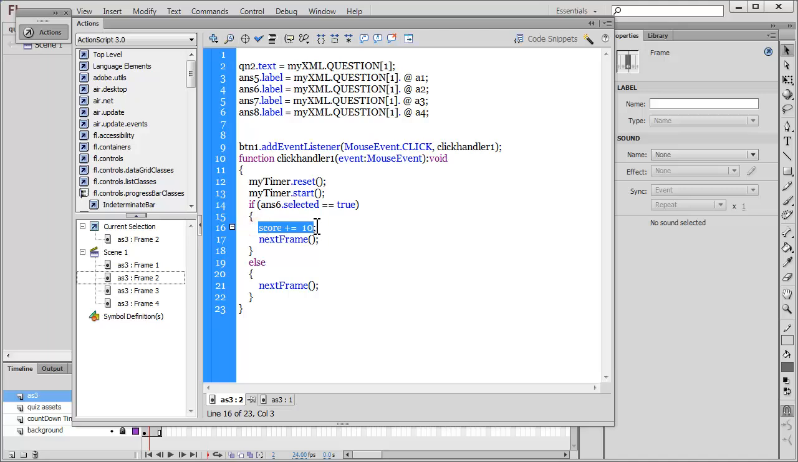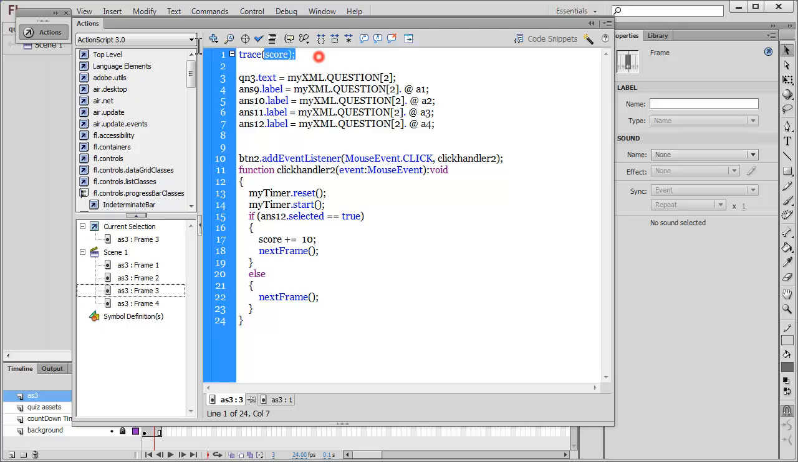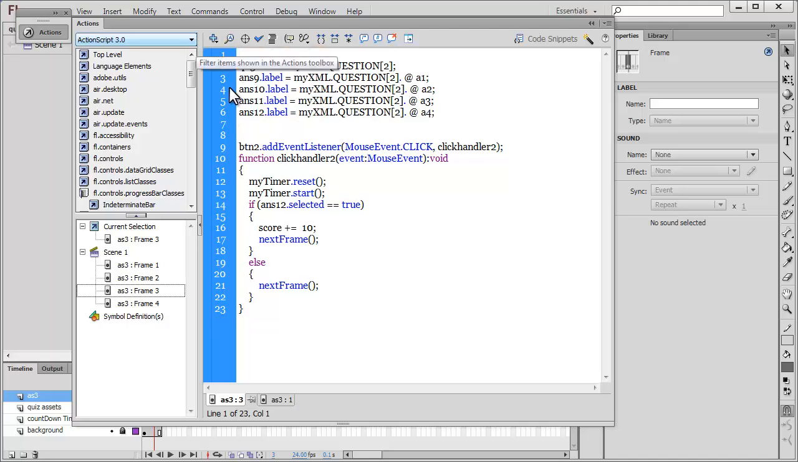Right, that's all that we have on frame 2. Let's discuss frame number 3 and the code as well. Don't need to trace out anything. Let me just get rid of that. Okay, cool.